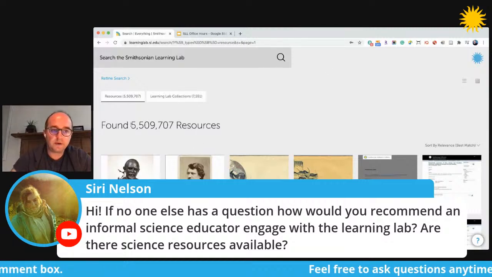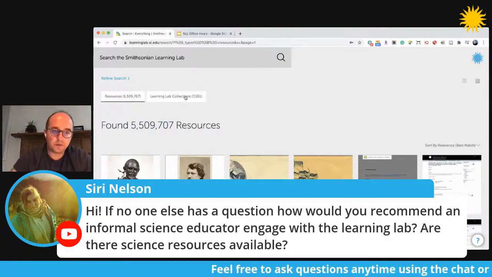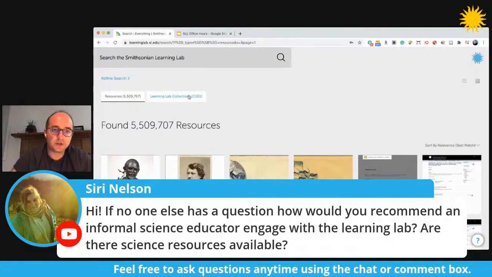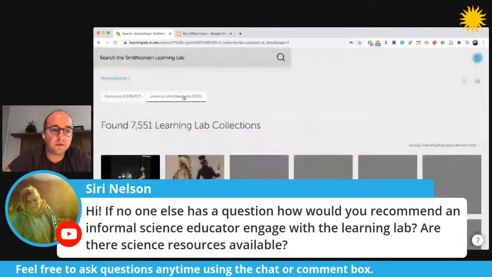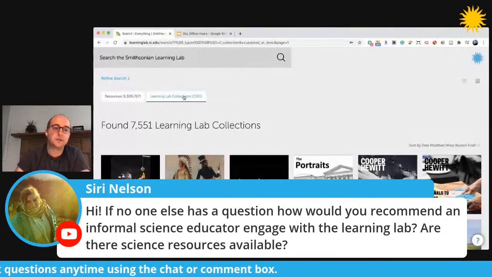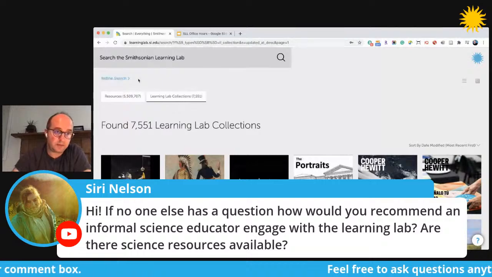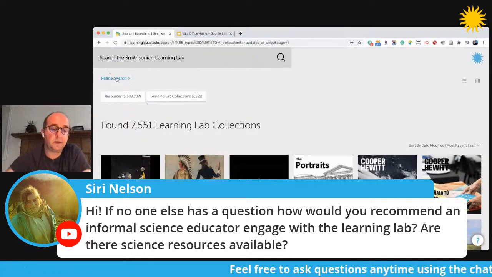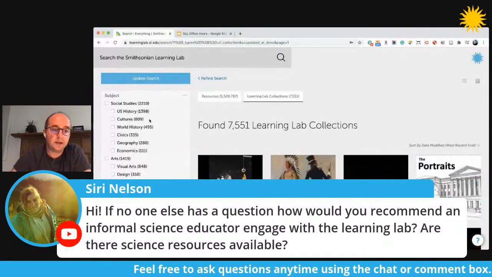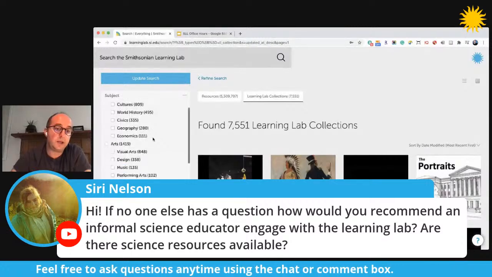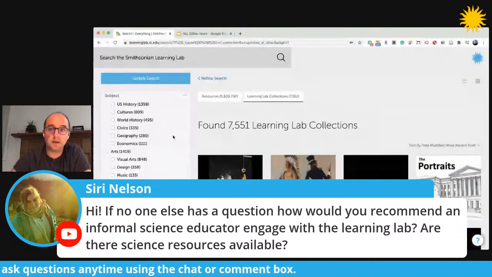All right, so we've got 5.5 million resources. I'm going to jump over to this second tab here, the collections. There's 7,551 Learning Lab collections. And so this is sort of everything. There's all kinds of stuff here, but up at the top, there's a refined search. I'm going to click on that, and that's going to give me a bunch of ways of narrowing my search results.